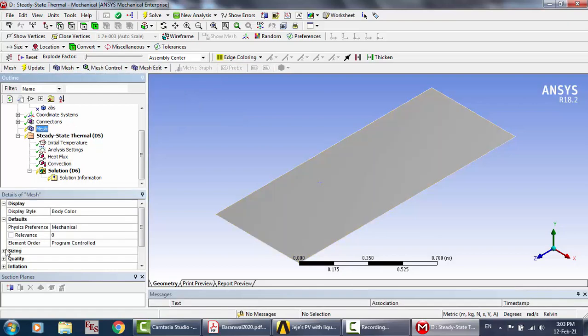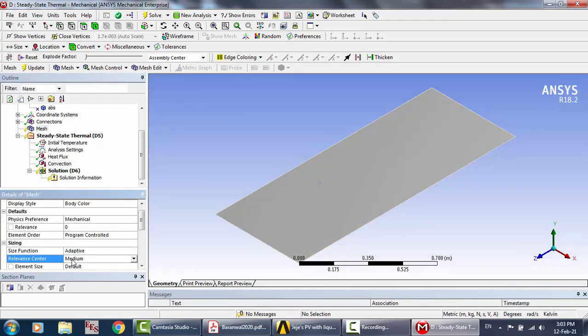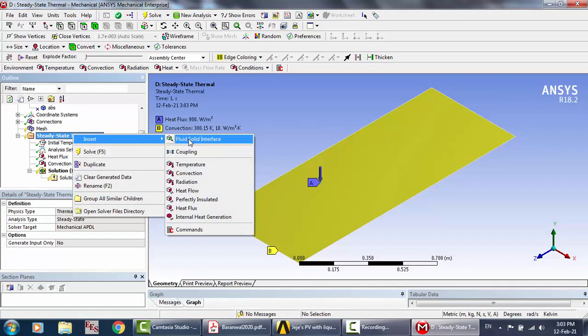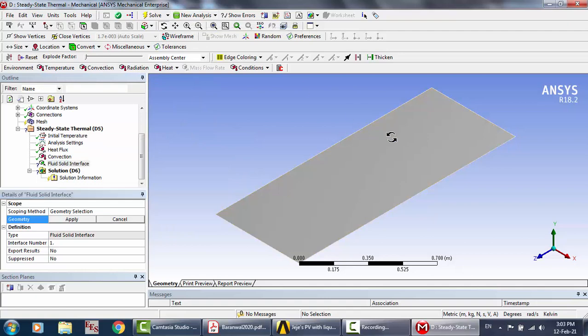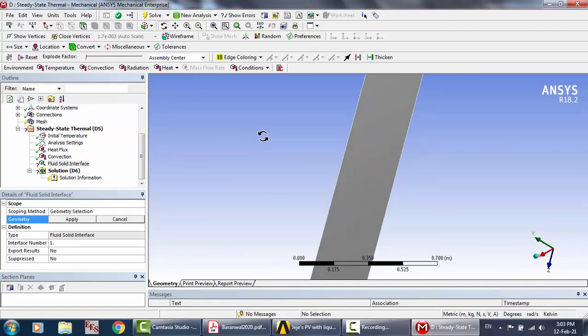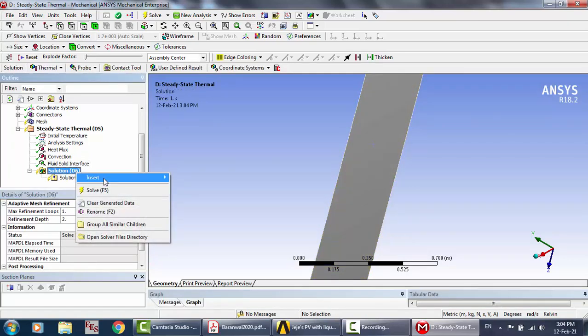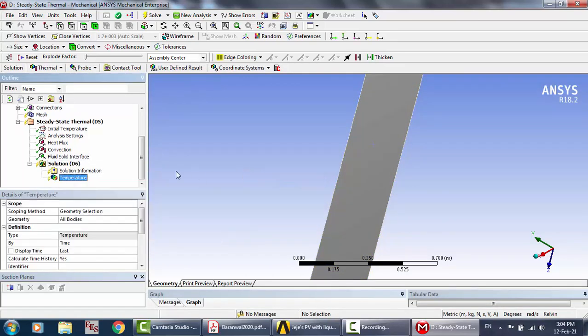Okay, and for the mesh sizing, fine. And one more tip here for fluid solid interface, it is gonna be the back surface. This is the surface that is gonna receive the heat from the cooling liquid, okay, and then will transfer the temperature of this surface to the cooling liquid. So this is the fluid solid interface. After that, just insert, we need the temperature.